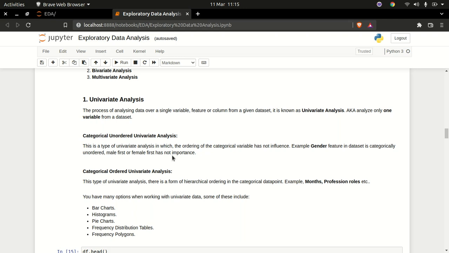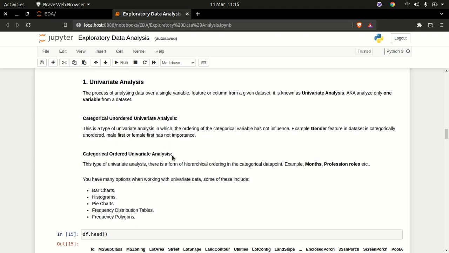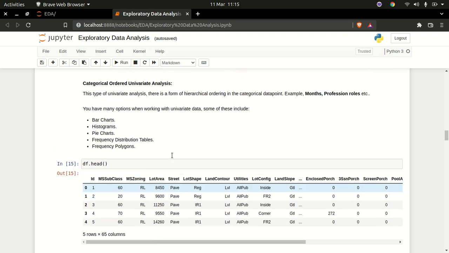Univariate analysis is a type of analysis which involves only a single variable. If I'm doing analysis of data over a single variable, that is called a univariate analysis, which is also called one variable data analysis. There are many types of univariate analysis, so let's go over them.